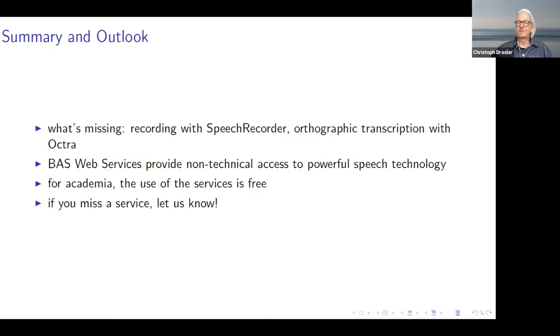Okay, this is the final slide. So what did I not show today? I didn't show how we do recording with SpeechRecorder. And there's even a more advanced example. We also can do speech recordings via the web in a system called WikiSpeech. Tomorrow in the tutorial, we will be using SpeechRecorder. Then there will be an orthographic transcription with Octra. I didn't show this today.